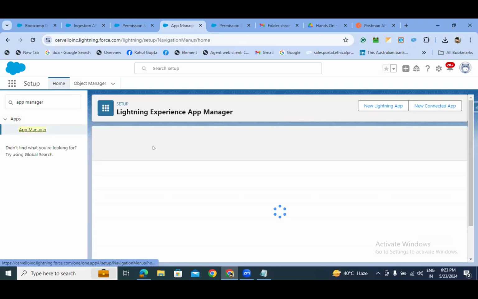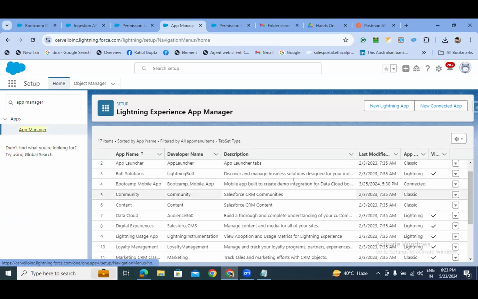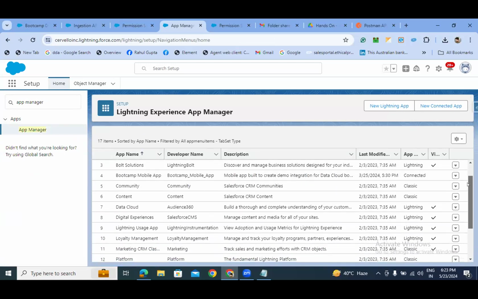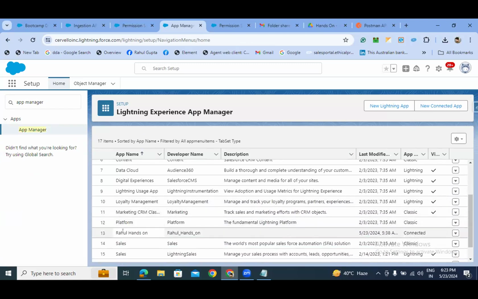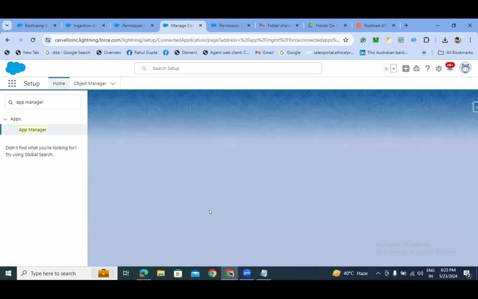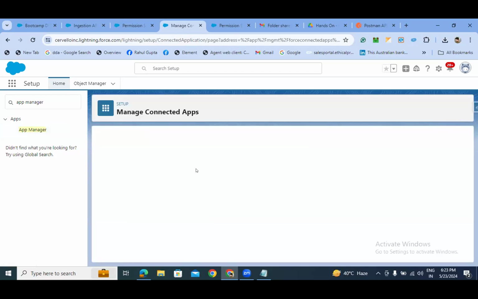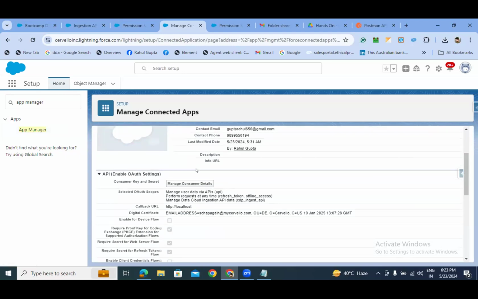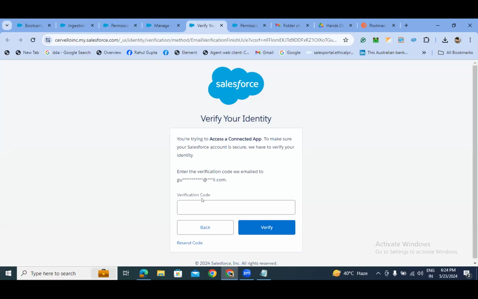This step always confuses me. Do I click edit in the connected app or there? So if you find your app here, Rahul hands-on, yep, and click on that little thing. And let's click on view. Okay, there we go. So this is the page, yeah. If you click on manage consumer details, this takes you to the classic version, I think.